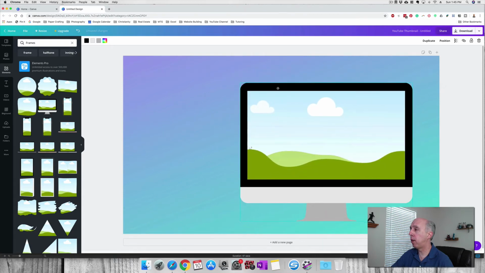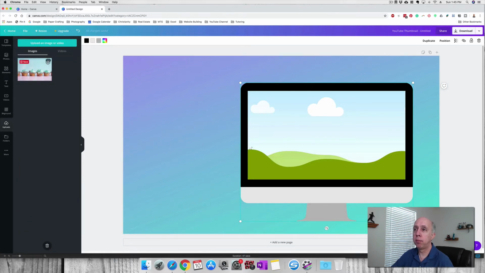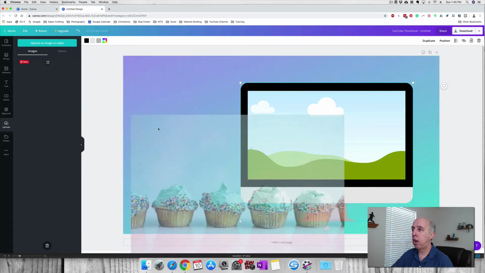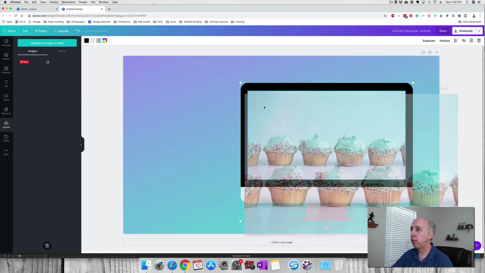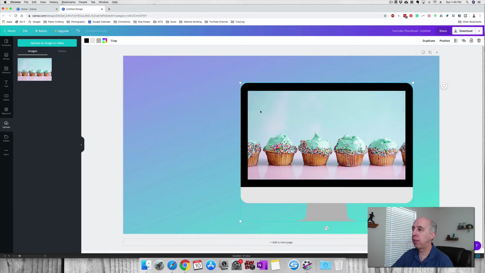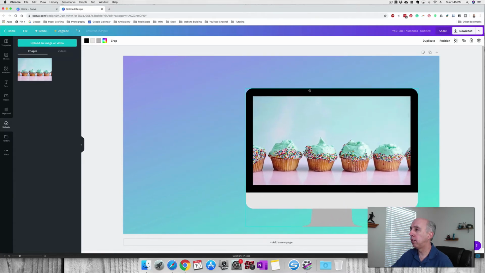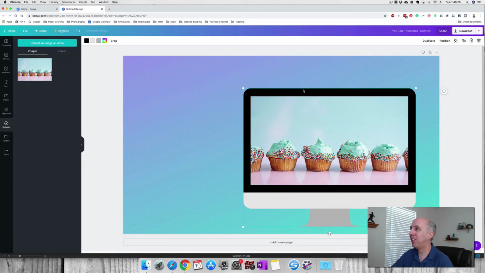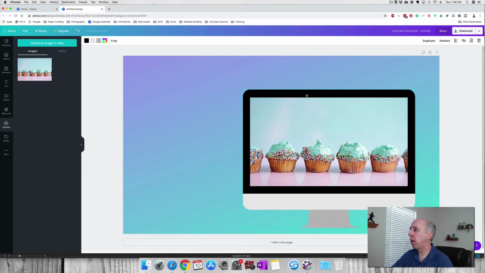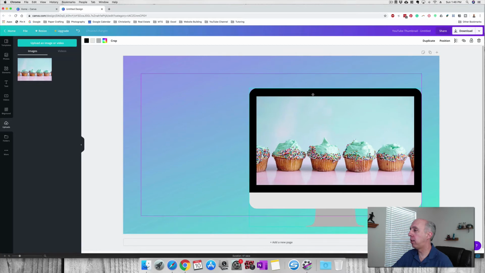And again, it's surrounded by a blue border. So that is how I know it's selected. And I'm going to go to my uploads because I had uploaded this cupcake picture. I'm going to grab it, hold it down, and drag it. Now, if I drag it over the computer, watch what happens. It is framed by the computer. So now, when I drag the frame, the cupcake picture is inside. It's pretty cool.